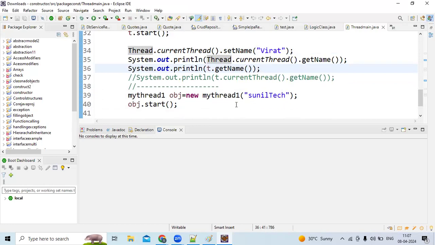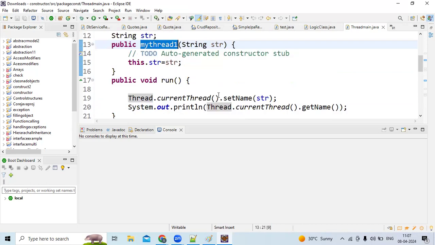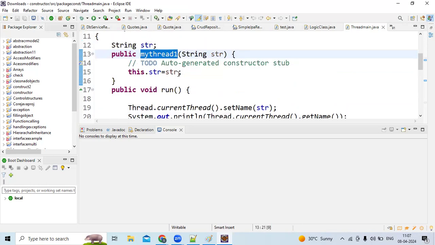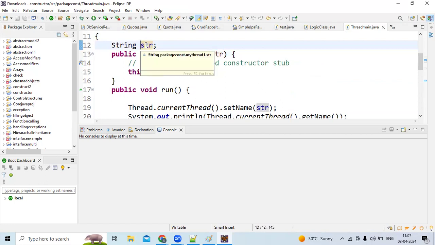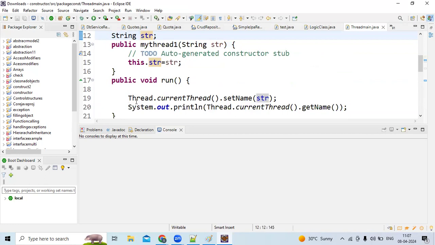Yes. So here again, I want to change the name of Thread-0 to Sunil Tech. Am I correct, Suman? What I'm doing is passing this argument to a constructor. So I will have this constructor. Here I am assigning my local value to the global value so that I can use this global variable in any of the methods. Am I correct? Right.